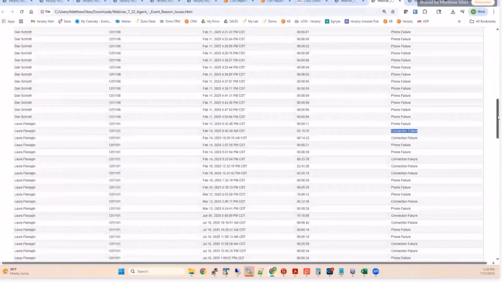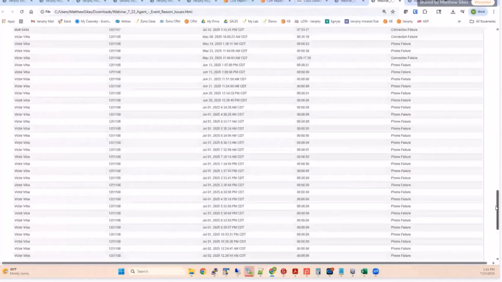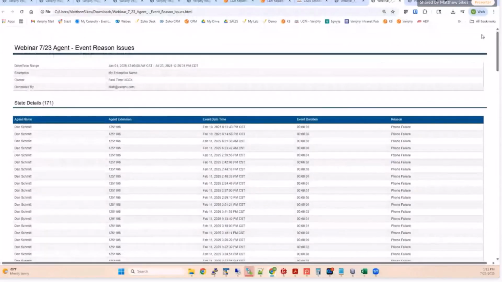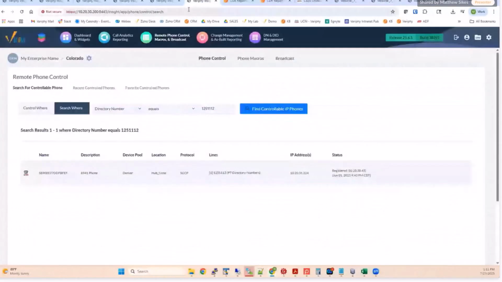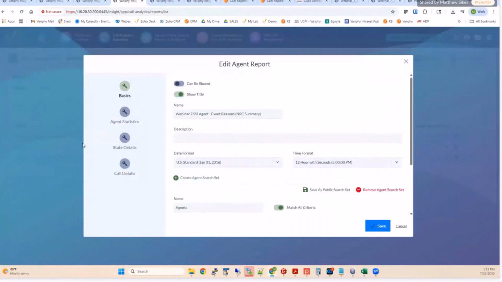Now we can certainly summarize this stuff as well. This is all good to look at very granularly if we need to look at a certain point in time: what exactly were the failures for Victor or myself or any of the other agents that we need to take a look at. So there's one more flavor, where we can turn on summarization on this as well.